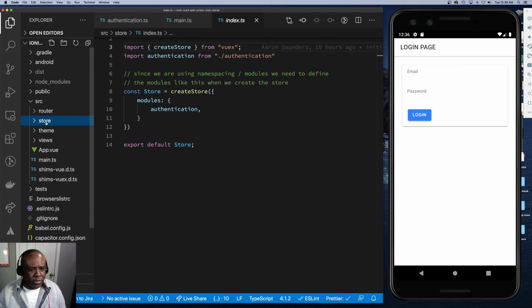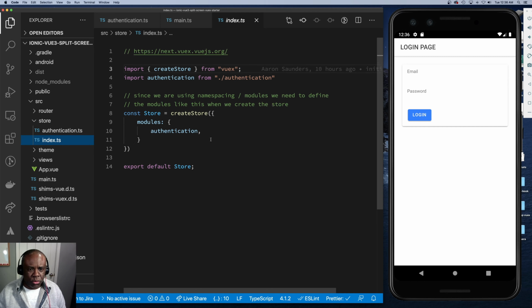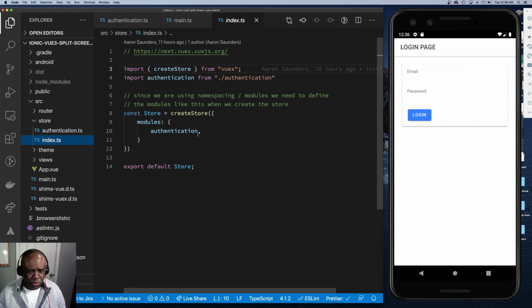So what I've done here is I've created the store directory. Inside the store, I have the default index. And then one of the other things I did here, I wanted to show the use of modules, or what they also call namespaces. To get started with Vuex, you create your store, which is what we're doing here, create store. And then because we have modules, I'm naming my module. So this says that I have a module called authentication.